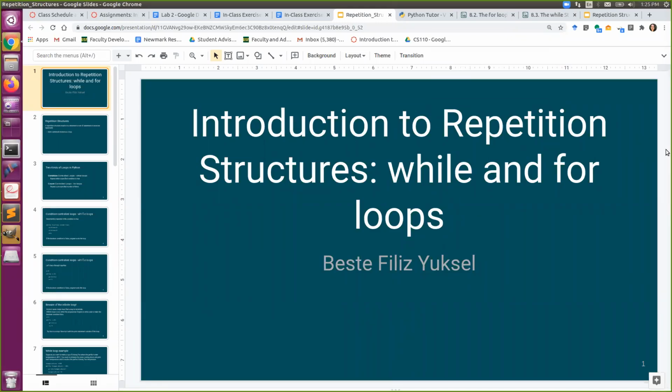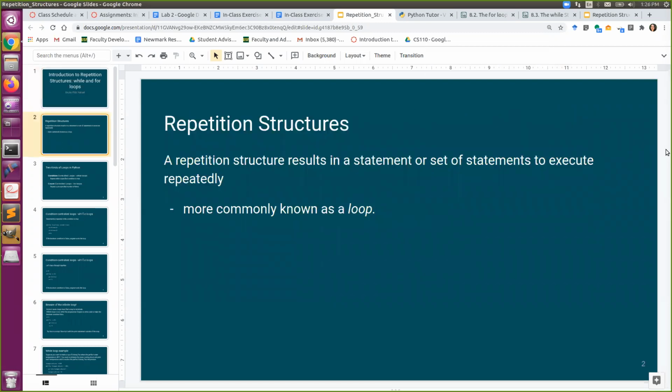Hello everyone. So today we're going to cover a very important topic that you'll be using throughout your CS career. We're going to be talking about repetition structures, specifically while and for loops. So we'll do part one today, and we'll do part two another time.